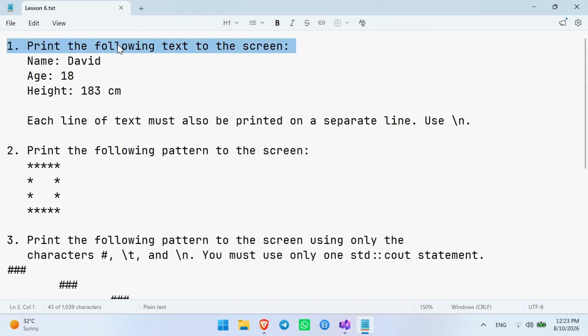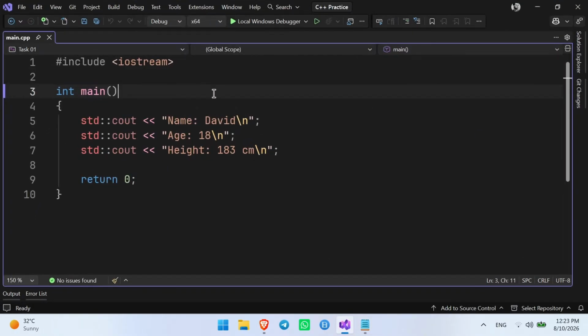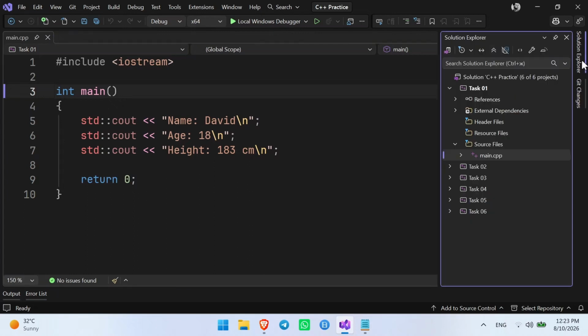Task number 1. Print the following text to the screen. Each line of text must also be printed on a separate line. Use \n. So, we have 6 tasks. So I created 6 projects.